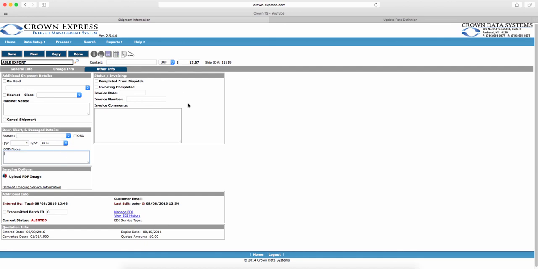The status invoicing box is used more for informative purposes. It will tell you if your shipment is completed, if it's invoiced already, if it's invoice completed, what the numbers are, and if you want to add any invoice comments.